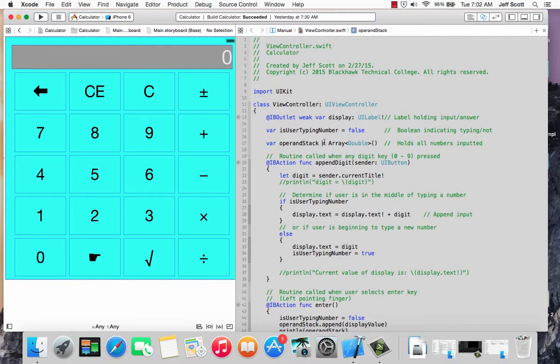So I'm screwing it up somehow. But again, this is type inferencing here. This is letting the system know that operand stack is going to hold an array, and each value in that array will be of type double. Okay, so those were the three variables.